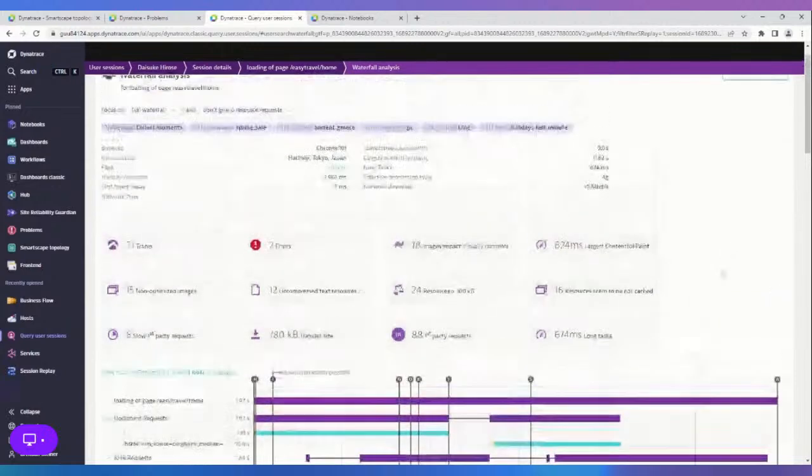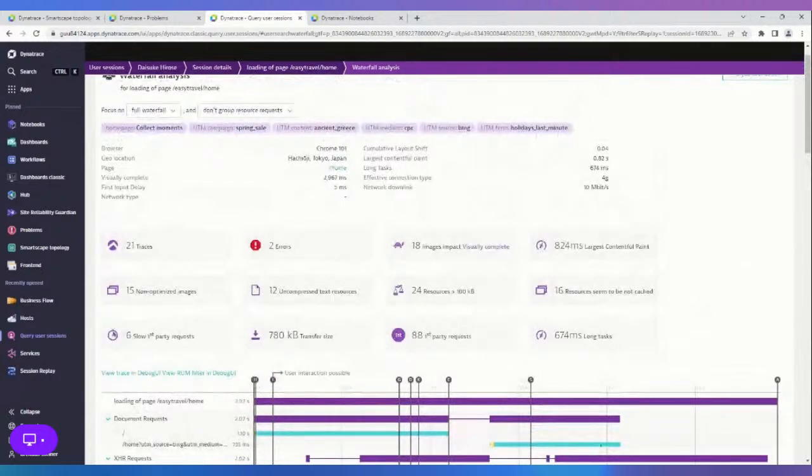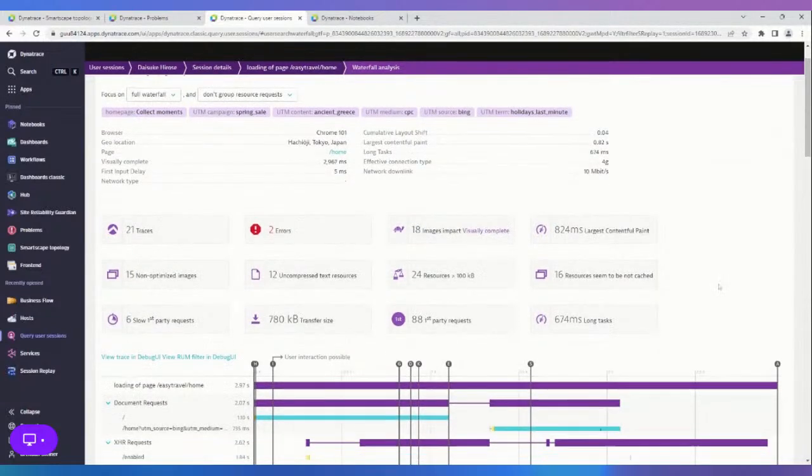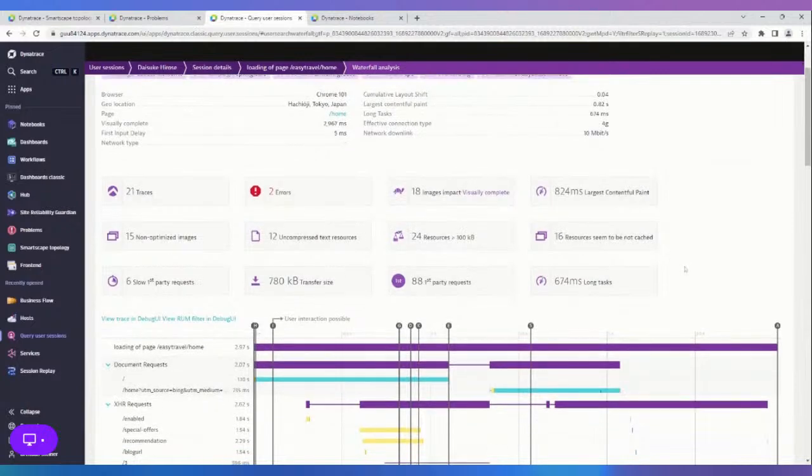So going from a higher level of what was my user doing on the application into, okay, what exactly slowed them down or what exactly stopped their transaction on my web page. Gets really into good information there.